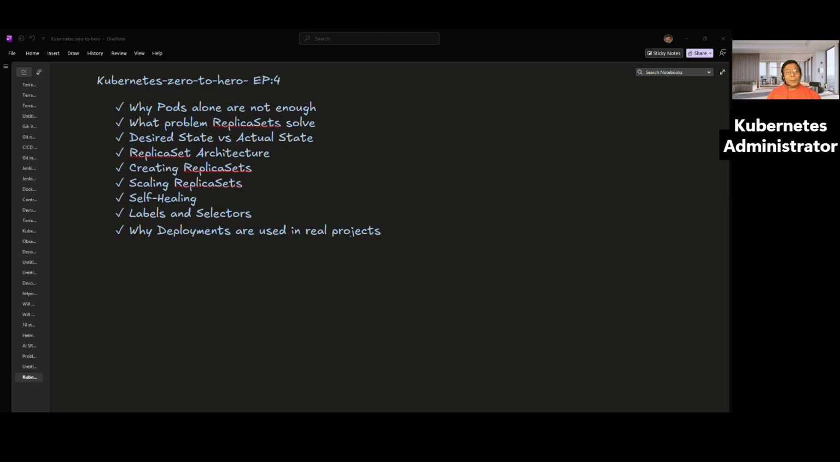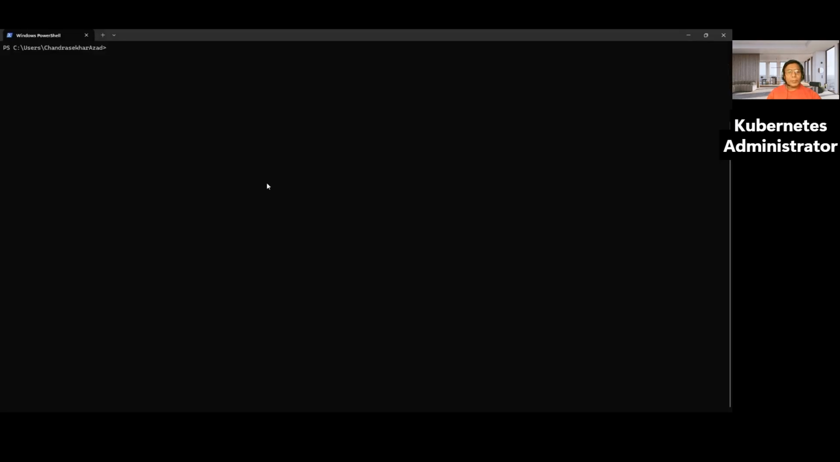In episode 3, we learned about pods. We created pods, we inspected pods, and we deleted pods. Let's revisit something by executing some commands. The command which we executed to create the pod in episode 3 is kubectl run nginx-pod --image=nginx. And we understood the execution of this pod by executing another command, kubectl get pods.